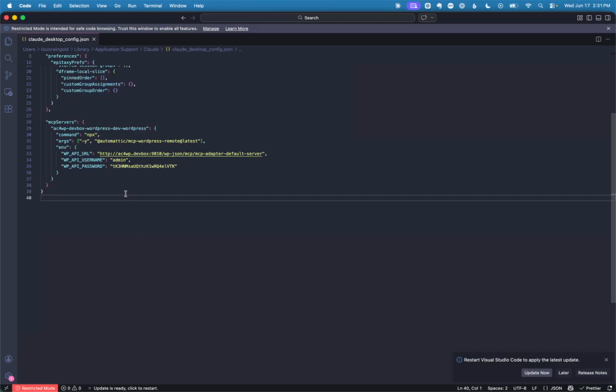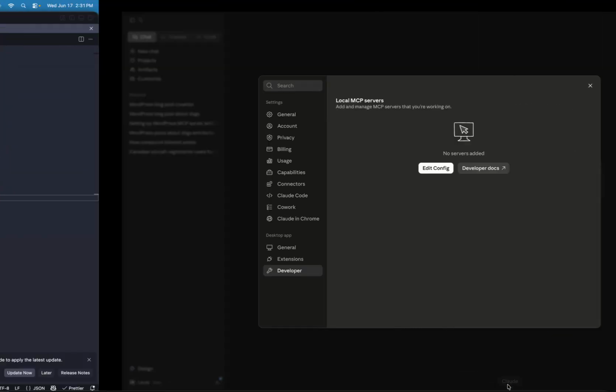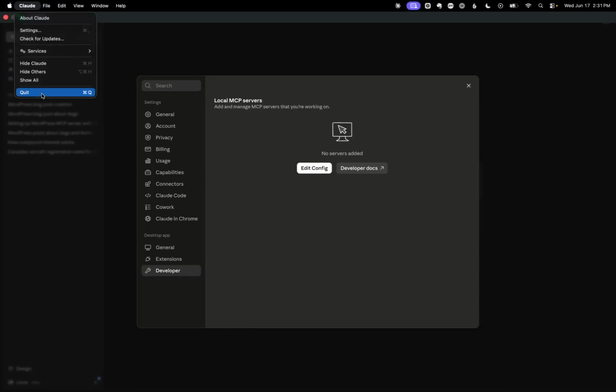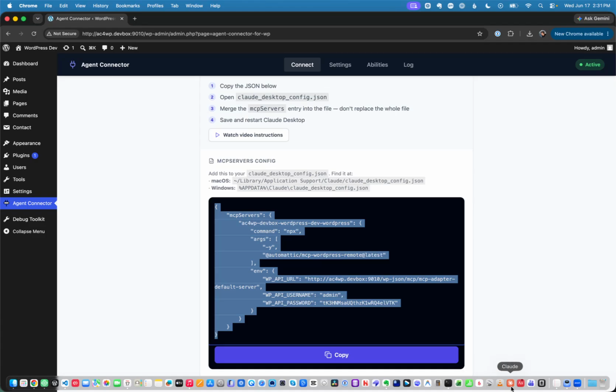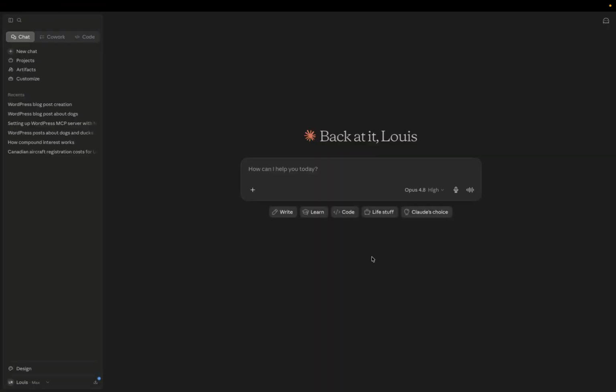Okay, now we need to reopen Claude Desktop. So let's go back to Claude Desktop, and I'm going to go ahead and quit. And then I'm going to reopen it. And it will now have the MCP server available for use.